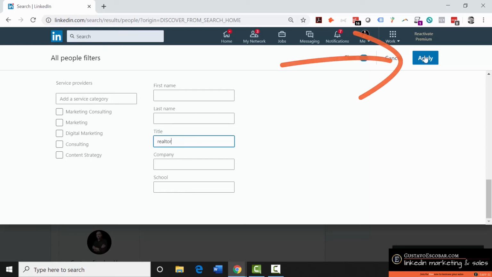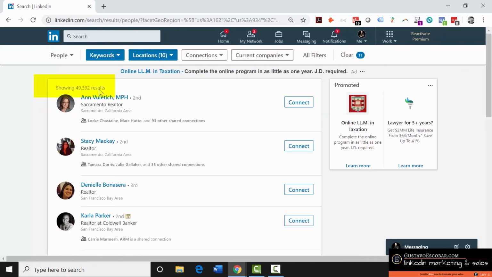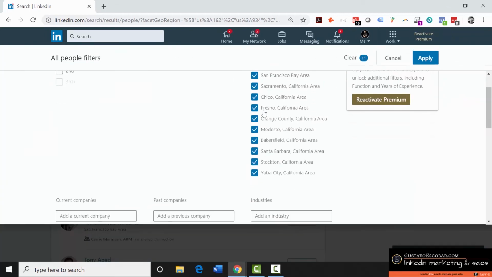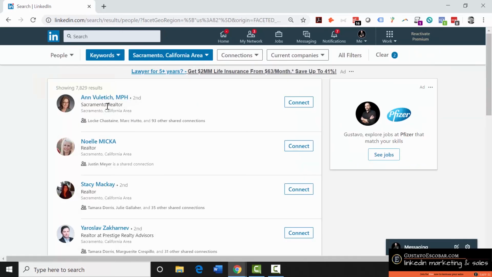Now press apply up here, and we have 49,000, almost 50,000 people. I want to make this number a little bit more manageable, so I'm going to go back to all filters, and what I'll do is take out some locations. I'm just going to leave Sacramento. Okay, just Sacramento. And we still have 7,000. It's a little bit too high.